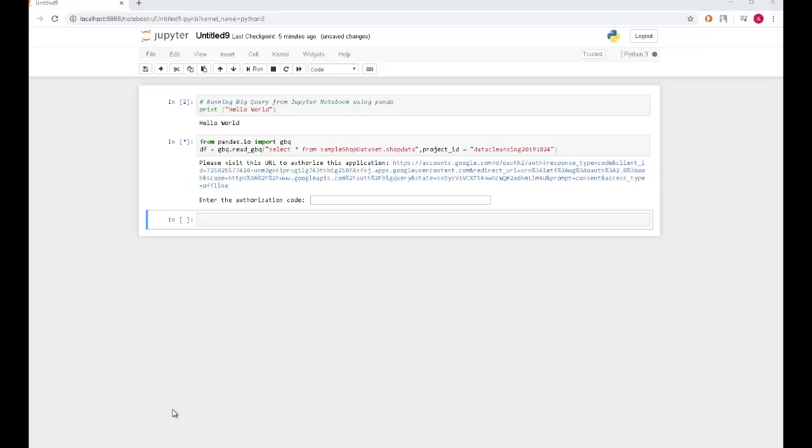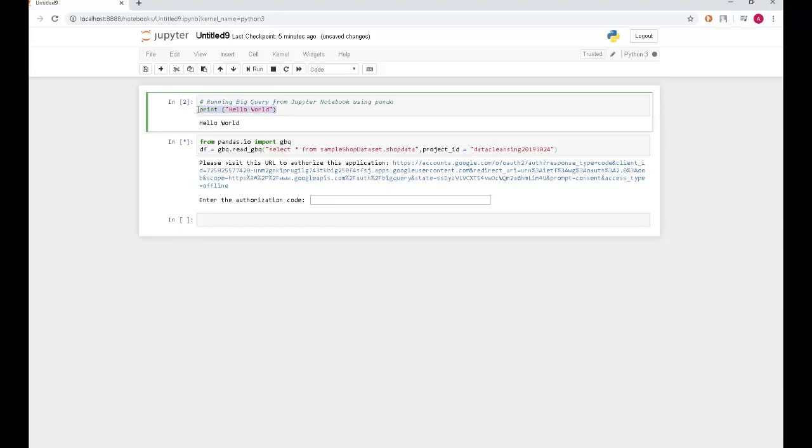Hi guys, as you see, what we are trying to do is run a BigQuery from the Jupyter notebook using Pandas. In my first line, I just did a normal hello world statement, and then what I'm using here is the Pandas library package to import the Google BigQuery here.